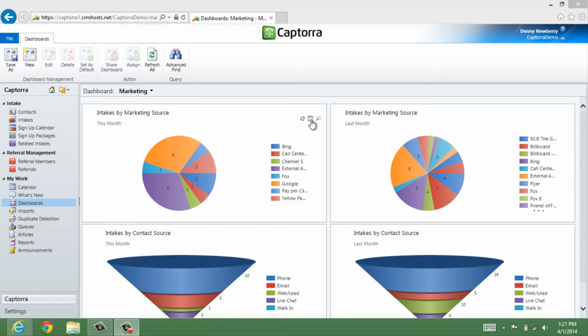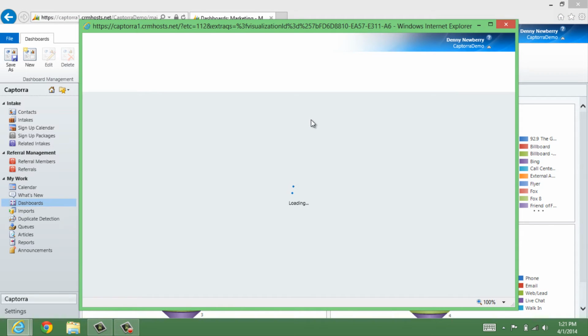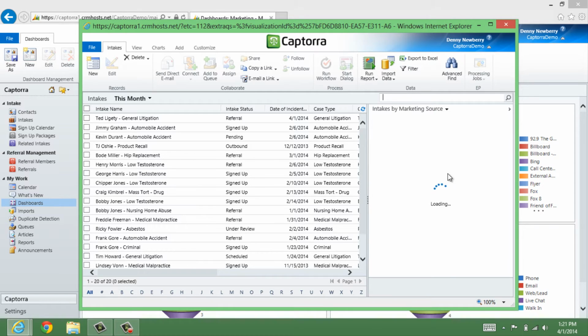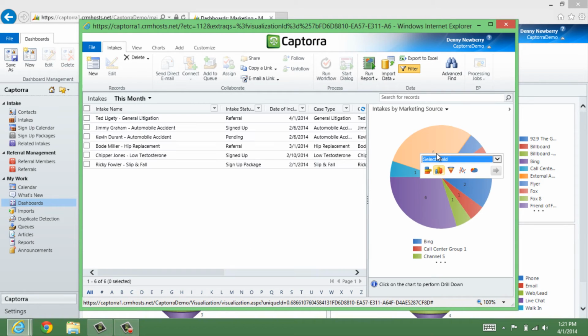You can click on this middle list icon here in the top right of this report, and it actually opens up an expanded view that shows you the data that makes up this report on the left. As I click on a piece of the pie graph over here on the right, such as the 6 intakes that came in from Google this month, it shows me just those 6 intakes on the left.